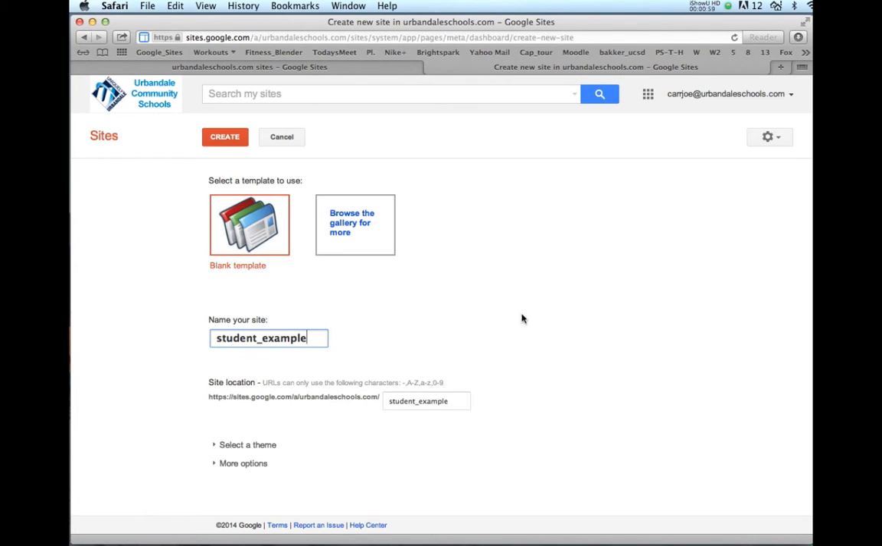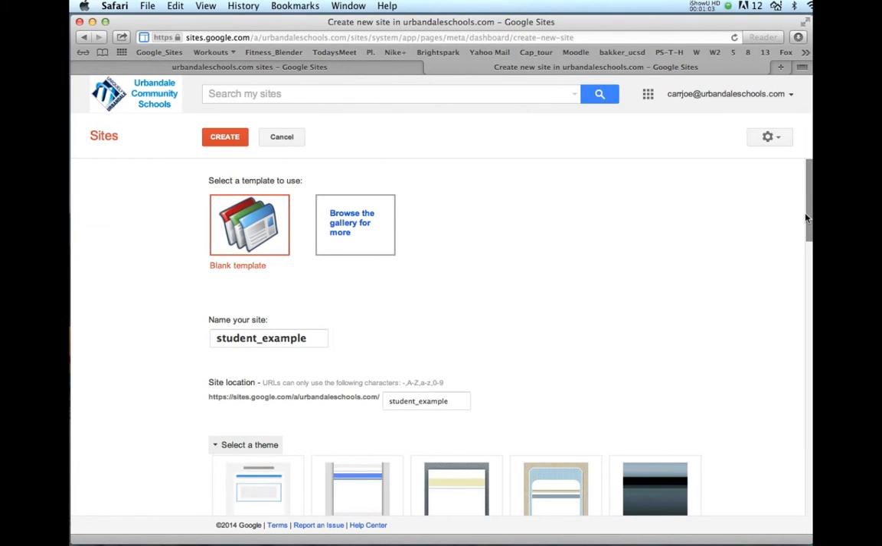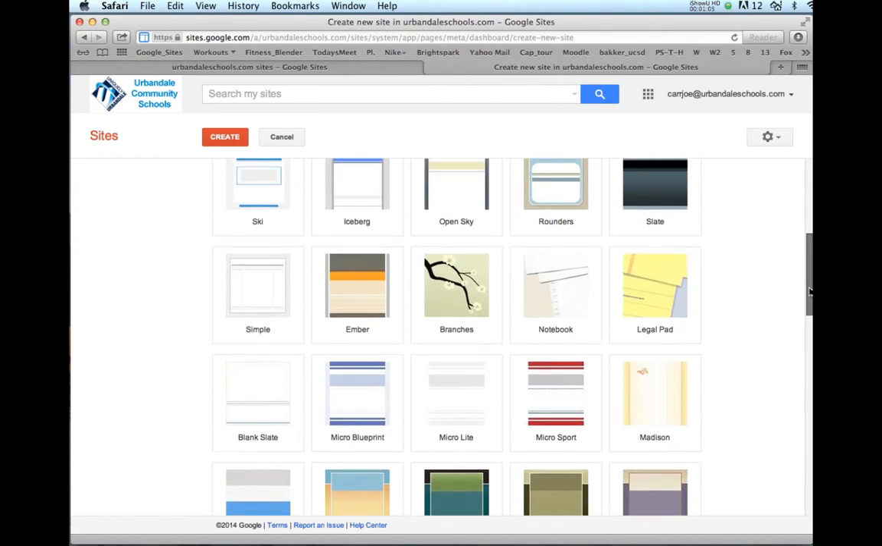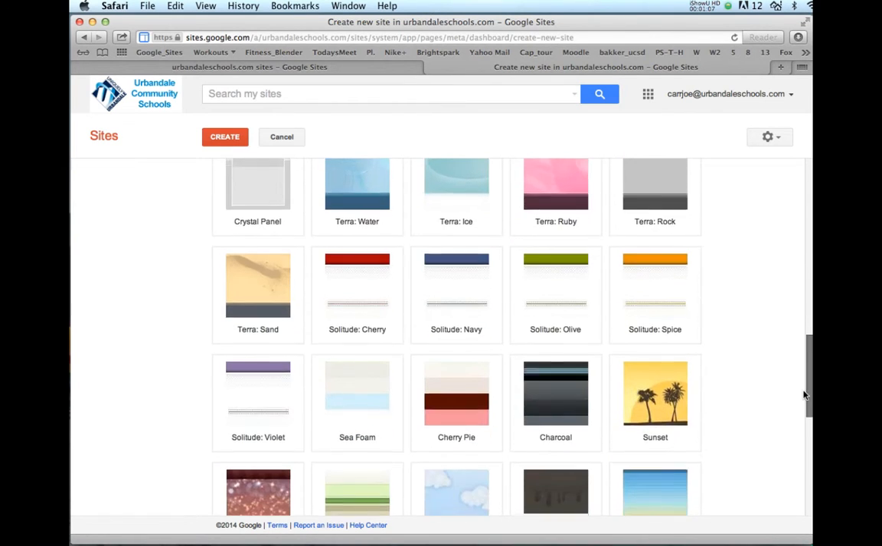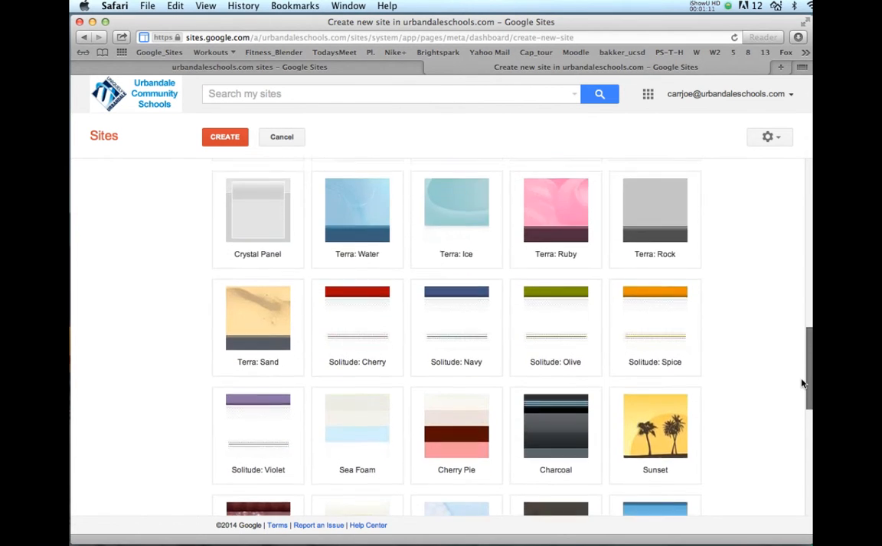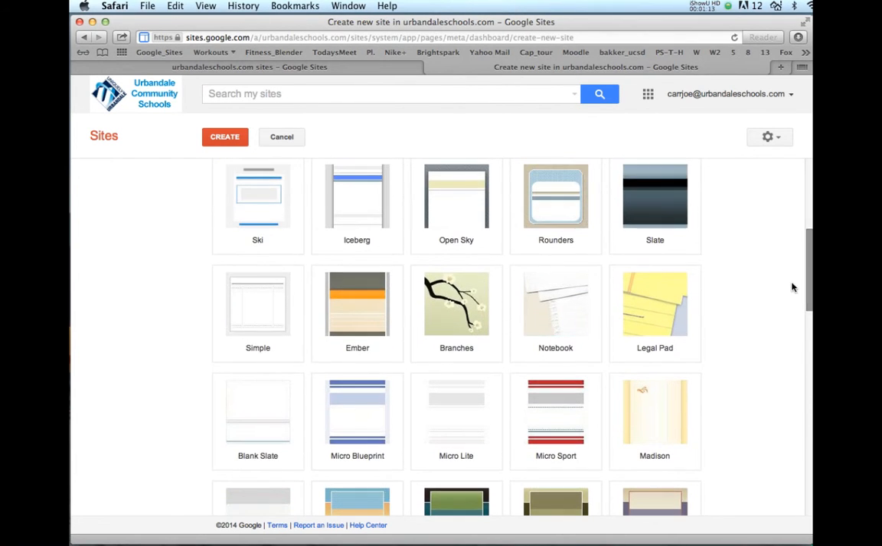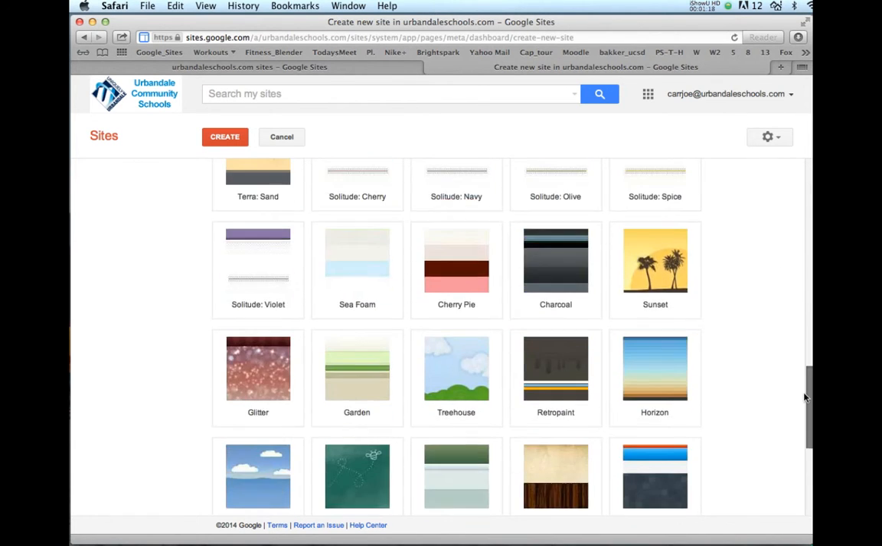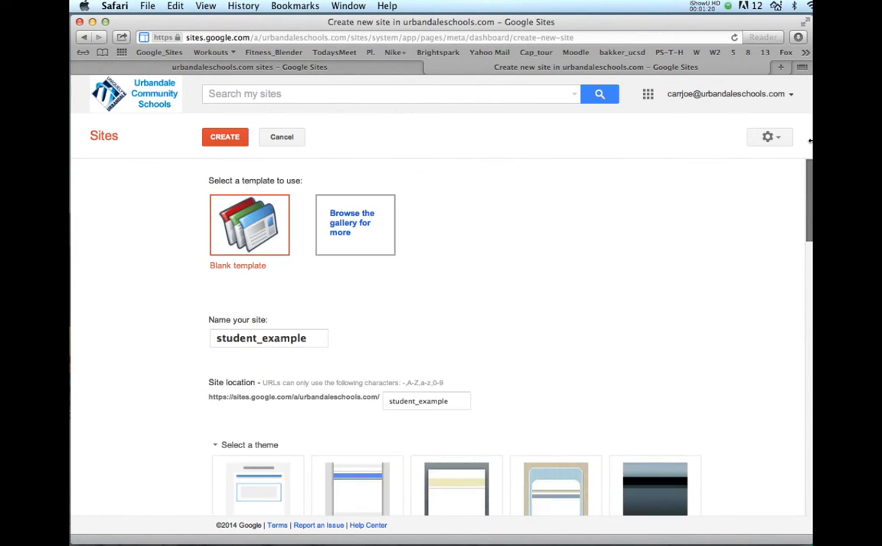Another option you have down here at the bottom is it lets you select a theme. If I scroll down, it gives me a bunch of different themes, which, by the way, you can come back and change at a later time. So let's just say I want this Ember theme here. Once I select that Ember theme, I'm just going to leave it at that for right now. So I've clicked on blank template, I've named it, and I've picked out a theme. Now I just come up here and click on create.